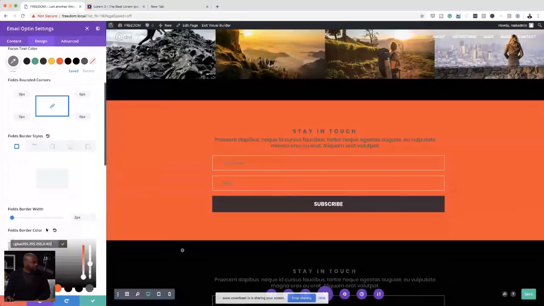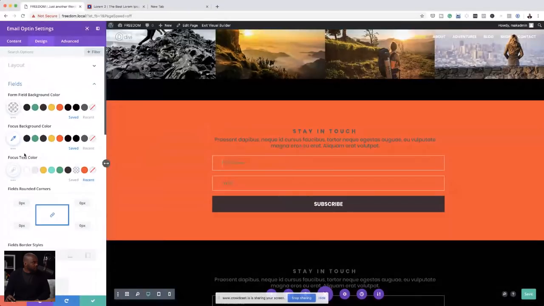So let's go again here and add our focus text color. In fact, for the form field background color, we could also add a solid color there if we wanted to. Okay, let's change the colors here. Okay, that's much better.